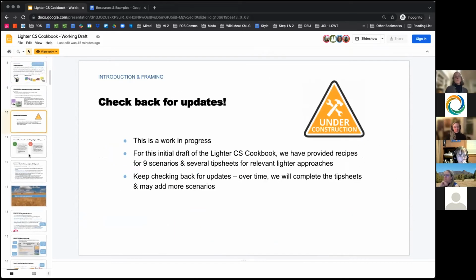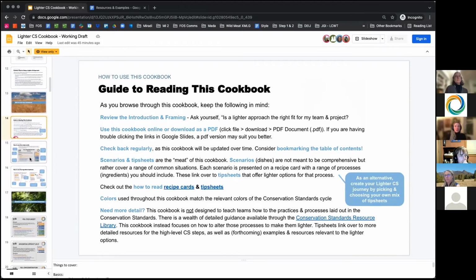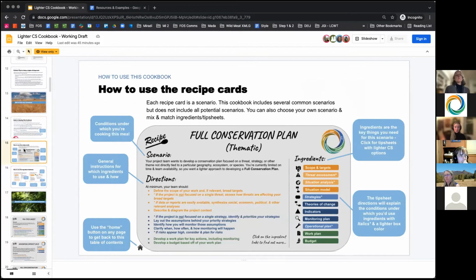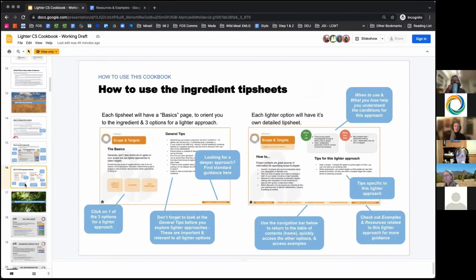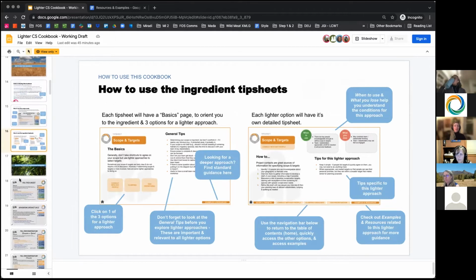Again, notice that this is a draft form, so we're going to continue to be updating this with new information as we develop it. But I really want to draw our attention to the how to use this section. So that's slides 14 through 16. And after I give you this presentation, don't worry, everything I'm going to tell you is available in this cookbook. So if you miss anything, you can always go back and find it on these slides. So we're going to talk about how to use the recipe cards and how to use the ingredient tip sheet once you've got those recipes in mind.